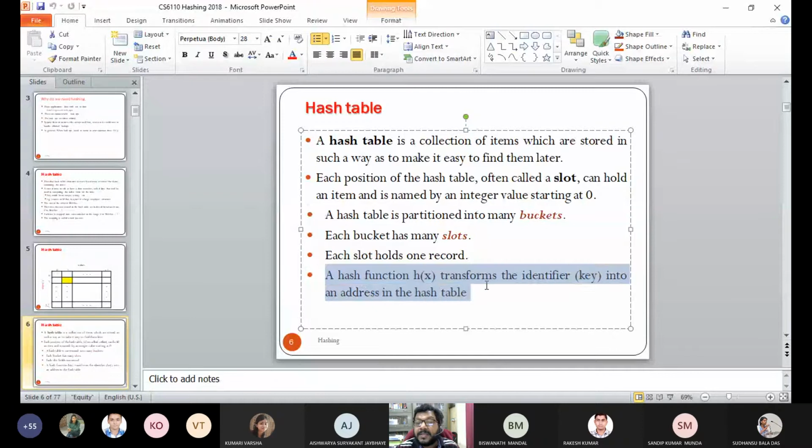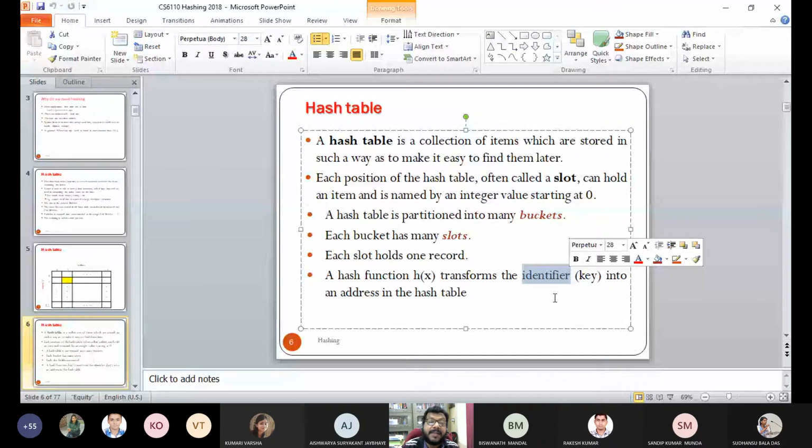So a hash function transforms an identifier or a key value, for example the roll number of a student, which will be stored into the address of the hash table. See, there are two things. Hash table as an index. Repeat it again and again so you don't get confused.